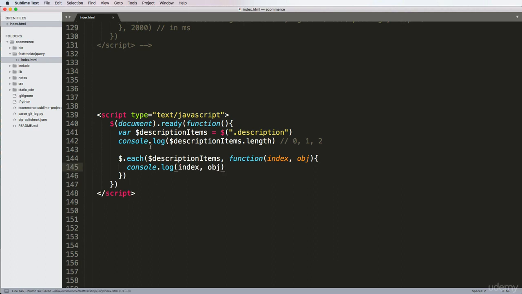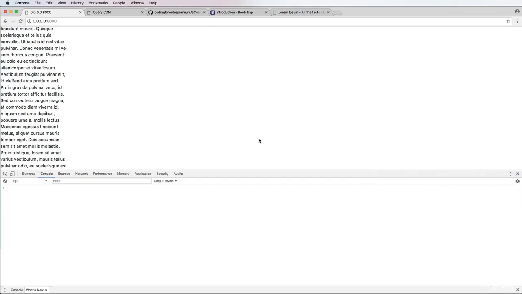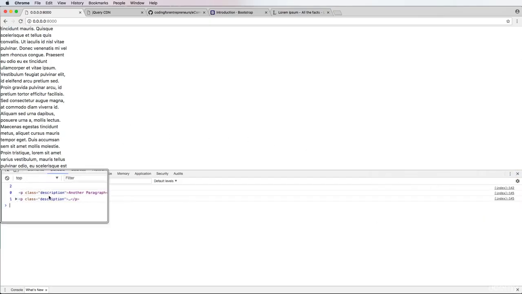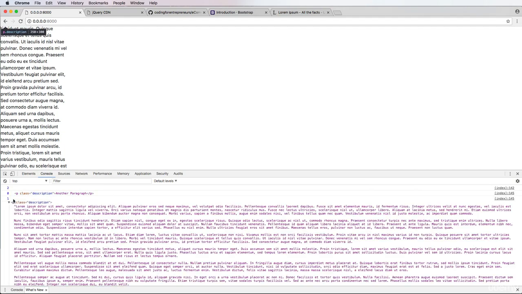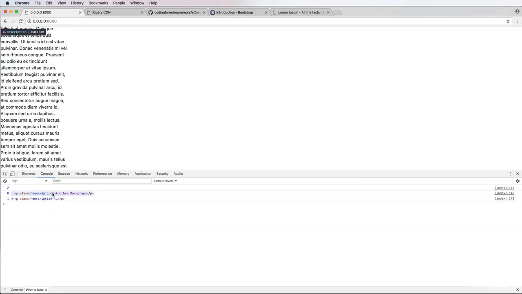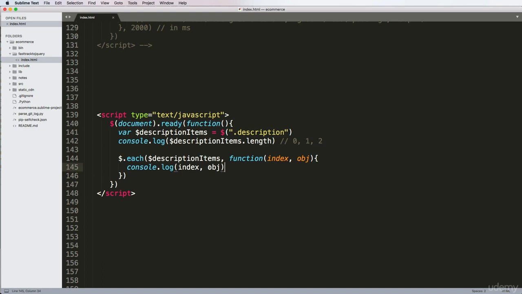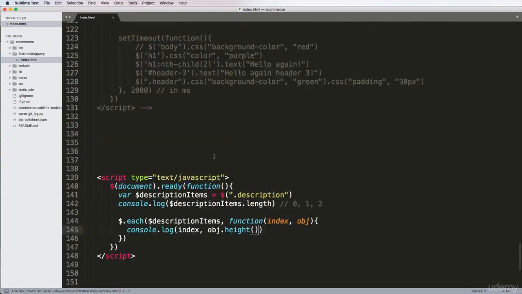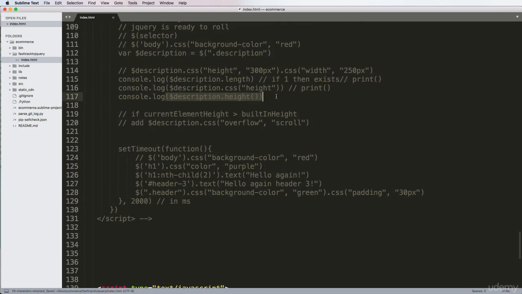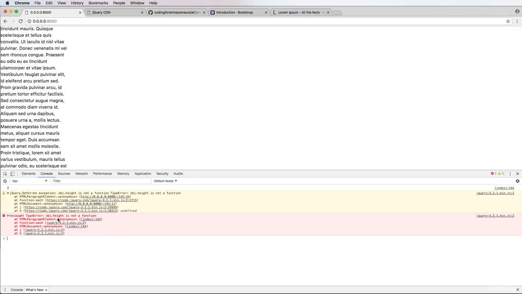This might be what you do intuitively. I'm like, hey, I want to run some conditions on these items in this description. So I go back in Chrome, I refresh, and what do I see? I actually see HTML itself. I don't see anything that looks to be related to jQuery. In other words, if I try to do object.height, much like we did up here, what happens? I get an error saying height is not a function at HTML paragraph element.